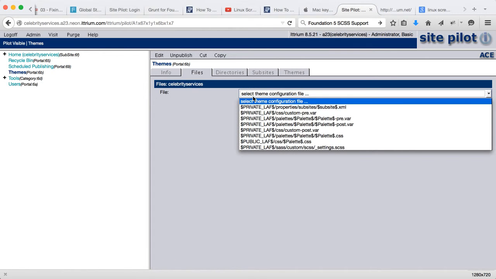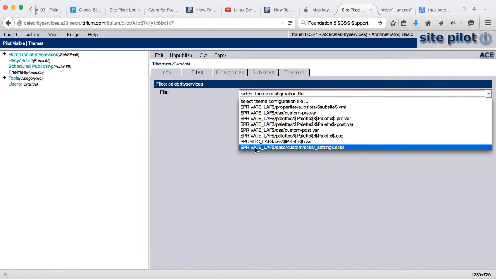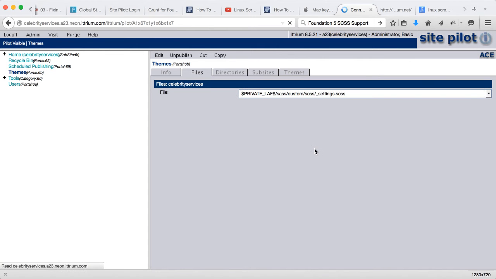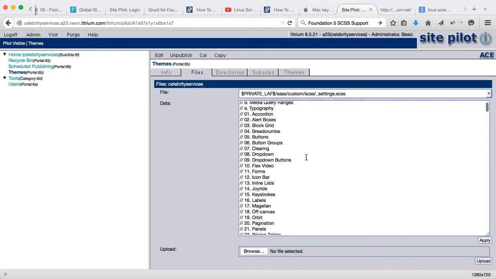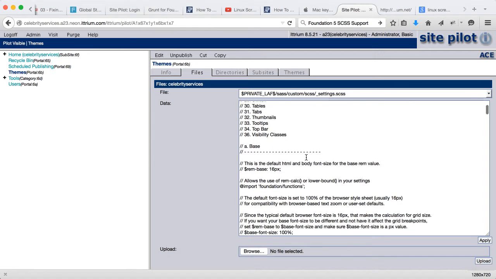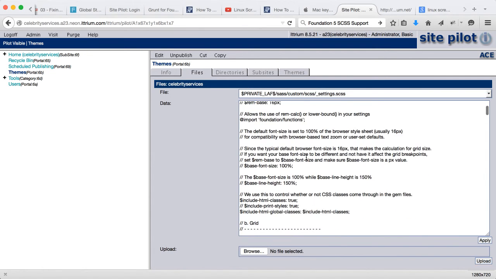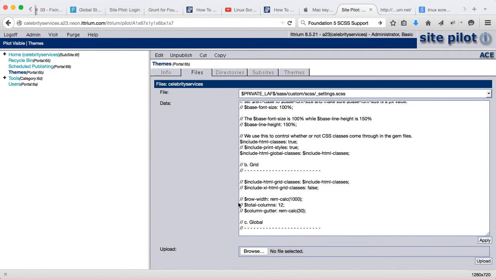But I'm just going to pop it open here. You'll find it as the last item in the list, and it's called settings.scss. This happens to be the default settings configuration that comes with Foundation 5. When you open it up, you'll see all your settings commented out by default for the most part. So anything with a double slash in front is a comment.